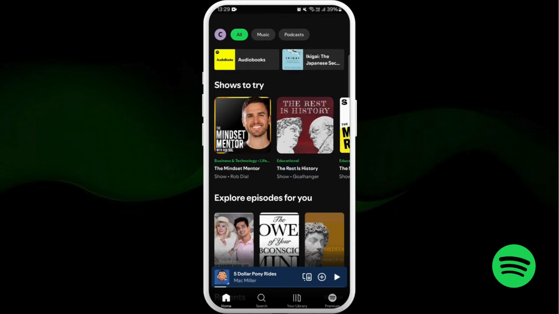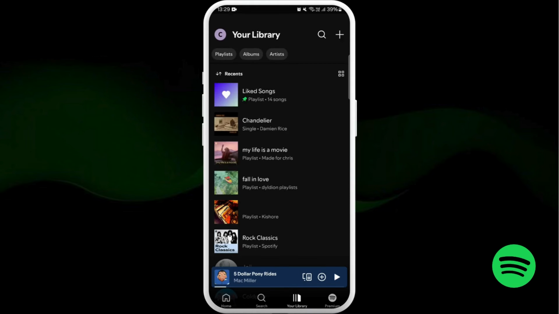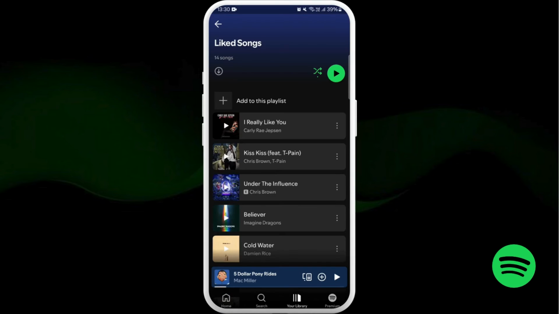Now, in order to see your recently played songs, you can go to any playlist on your account. Here you can see the Your Library option, tap on it. You can go to any playlist that you want. For example, I'll tap on this light song playlist.